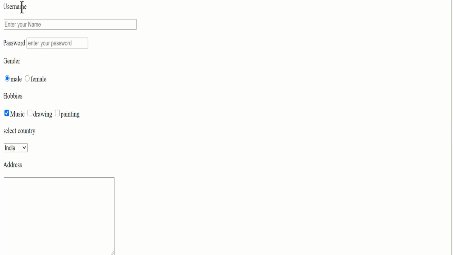So suppose we are entering some value here, Manu, and a password, you are selecting female, and hobbies, you are selecting the country as Canada or UK. You are typing some values in that text area, and if you submit, all these values will go to our processing page, that is mypage.html. If you click on this reset button, let's see what will happen.